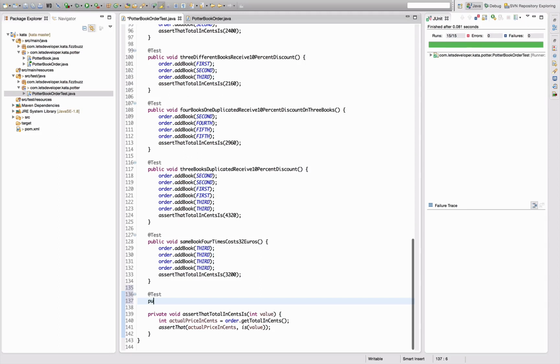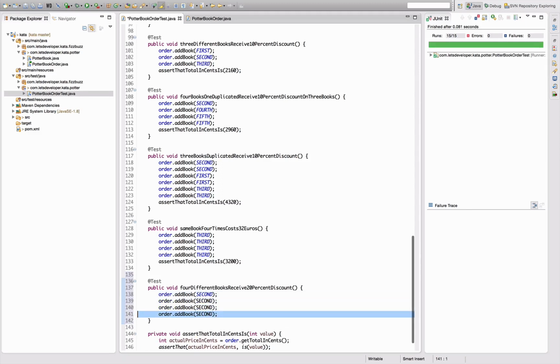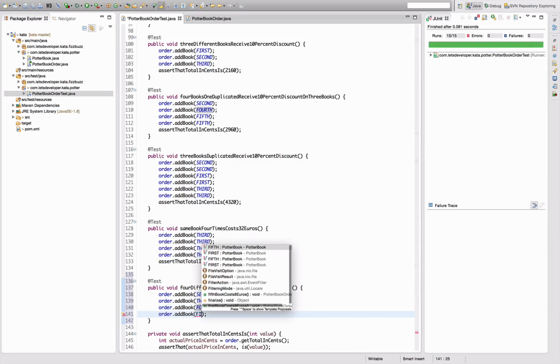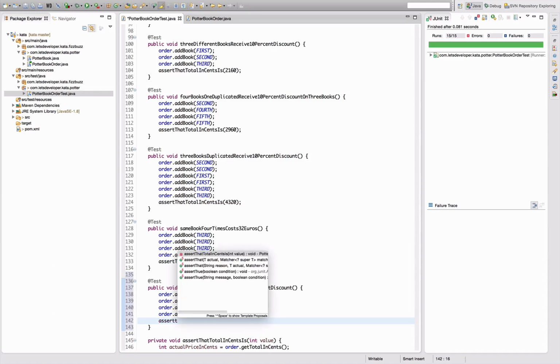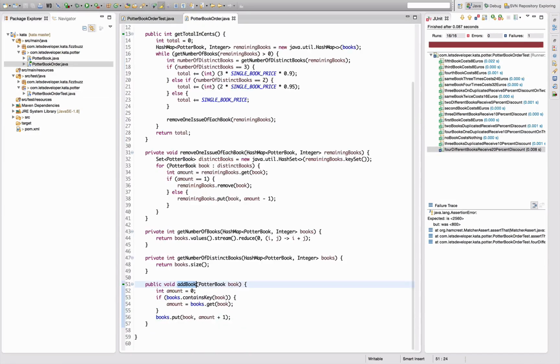What we do need to add here is public void for different books receive 20% discount. That's actually a new rule, so this should fail. Order add book second, third, the fourth and the fifth. And assert that the total, 20% is 640, right? So we have 2,600, 2,560, if I'm not mistaken. Repeat, test is failing as I expected.